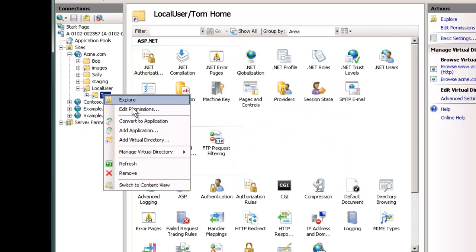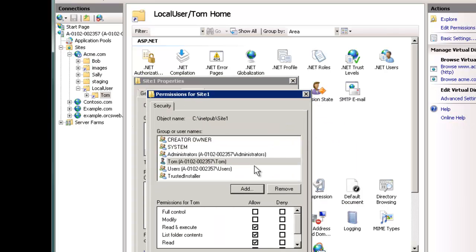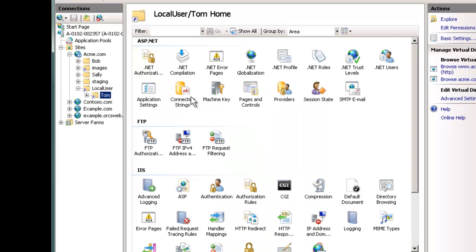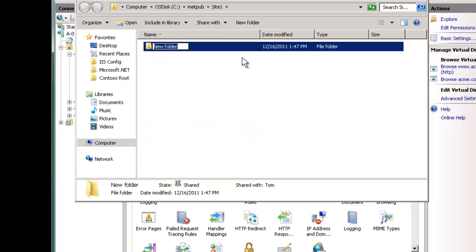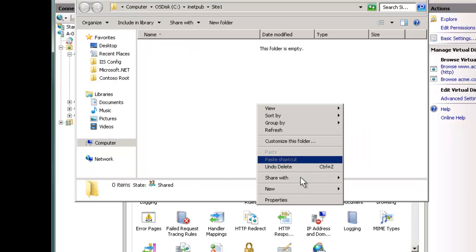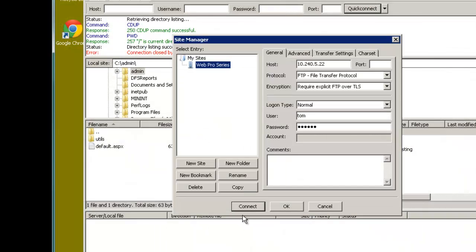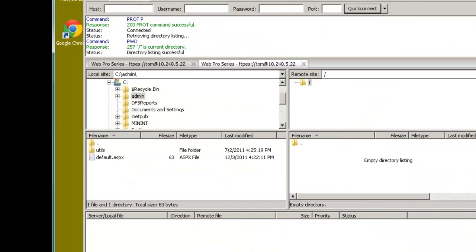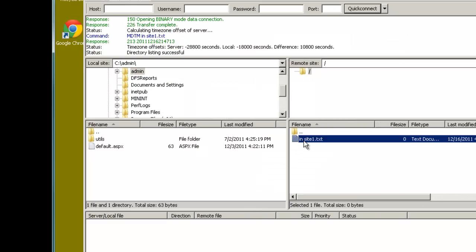And Tom has this. We're going to say edit permissions. We do need to give Tom NTFS permissions. So let's say OK and OK and OK. And now let's try it out. Well, let's do one more thing. Let's explore, and we're going to say in site 1. So now back here, we're going to drop it off. We're going to test it out. And we see in site 1.